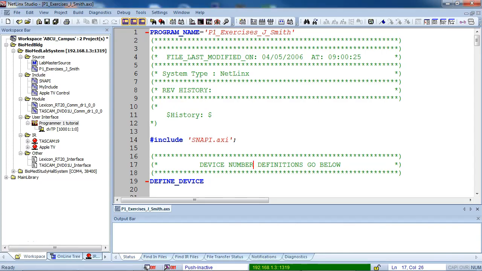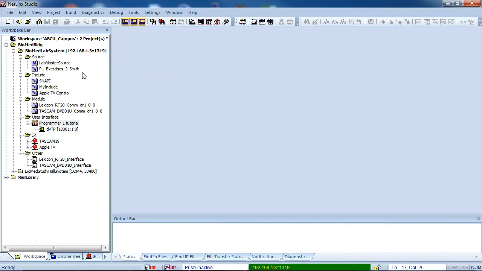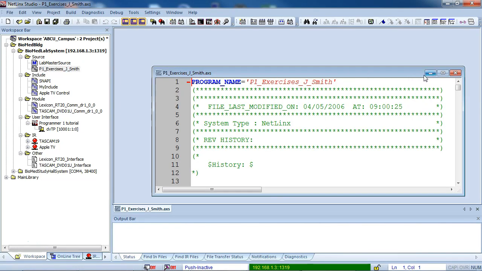Before we begin writing our code, I want to reiterate once again how crucial it is that we are all working in a correct source code file. With no other source code windows open, I'll open my P1_exercises source code.